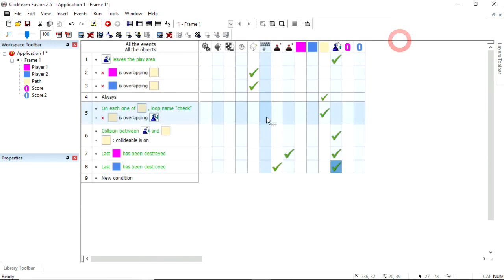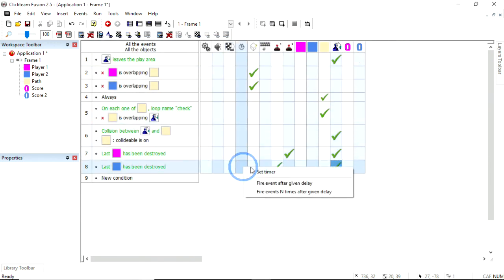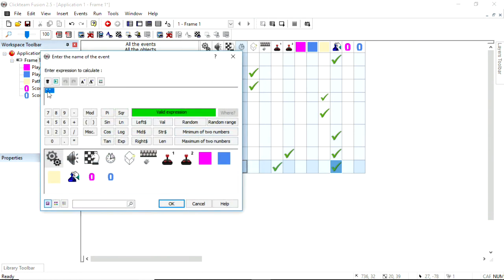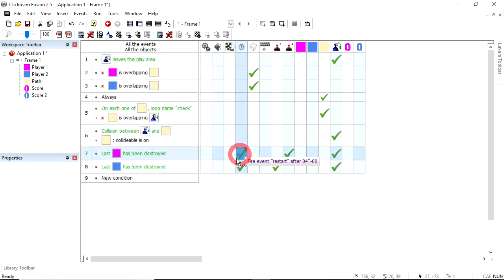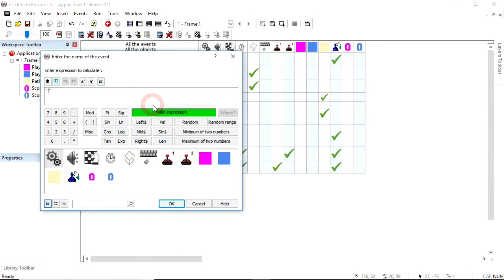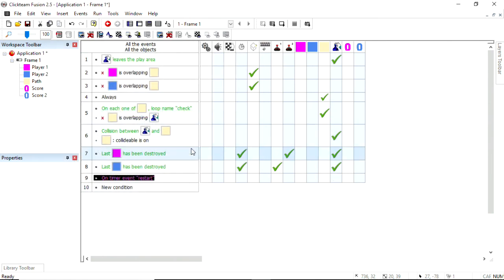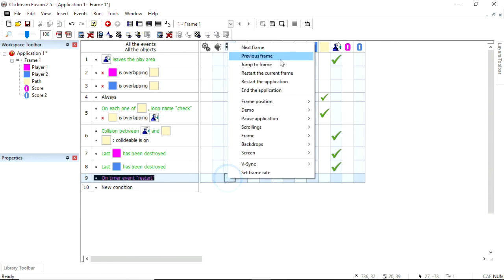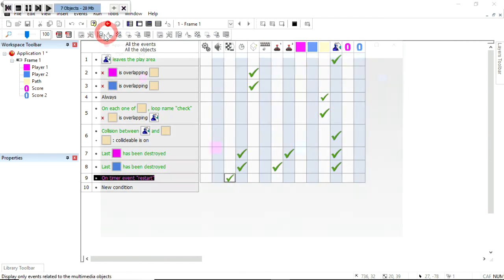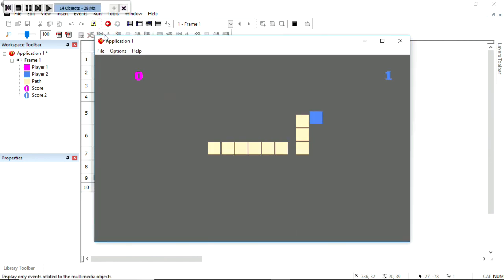And let's have a timed restart. So we'll fire a timed event, fire an event after giving delay. Let's give it 4 seconds, and what we call it, restart, makes sense. And we'll drag that up here so it does the same thing. New condition, on event, restart. Then we want to restart the frame, not the application, because that will lose our score. So if we run the application, I'll get a point, we get 3 starts. Great.